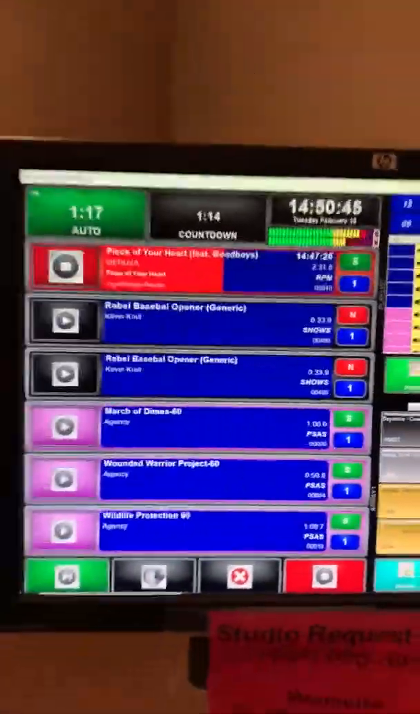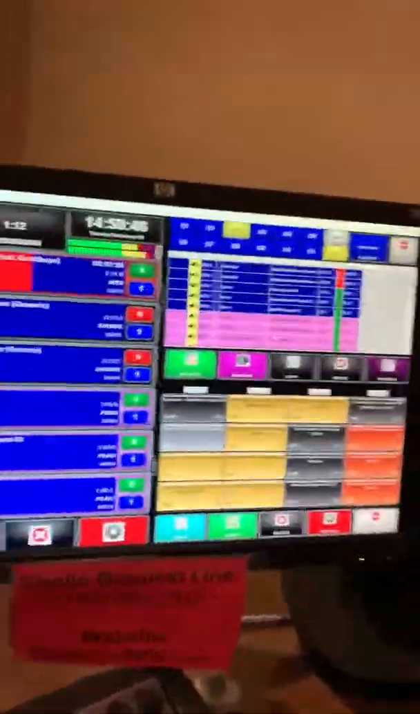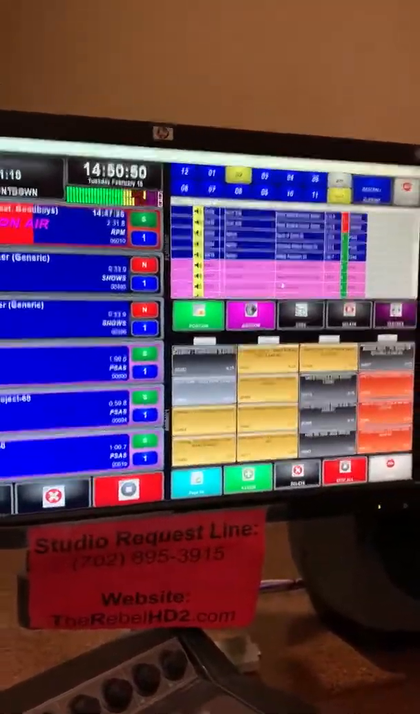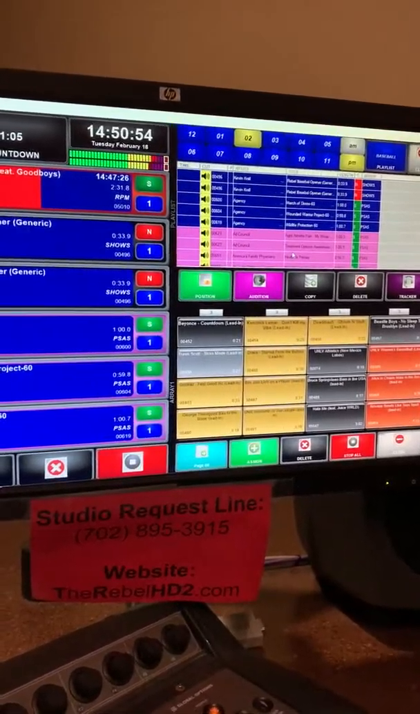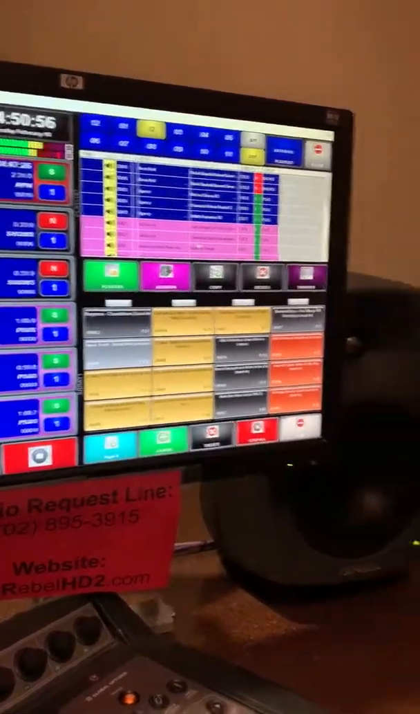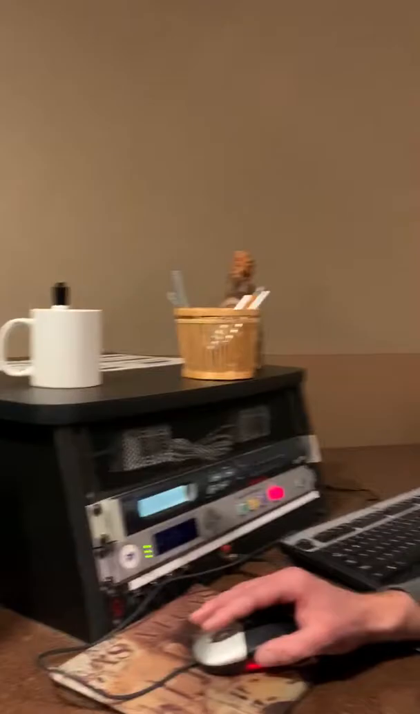It may ask you, playlist is unsaved. Do you want to continue? If it does ask you that, just select yes. You want to continue. You do not need to save the old playlist before you go into the new one.